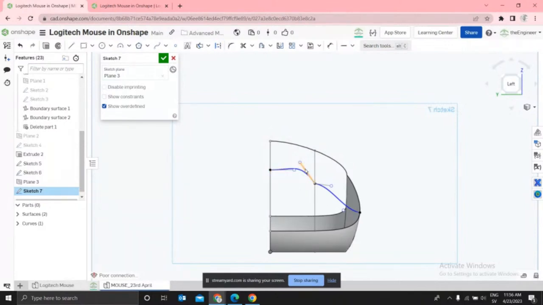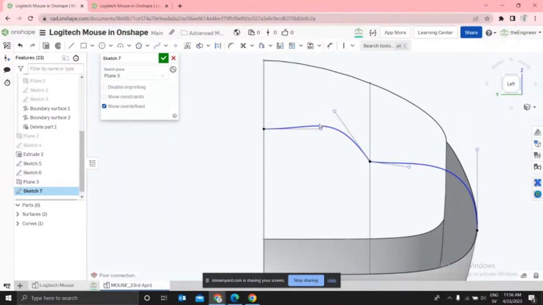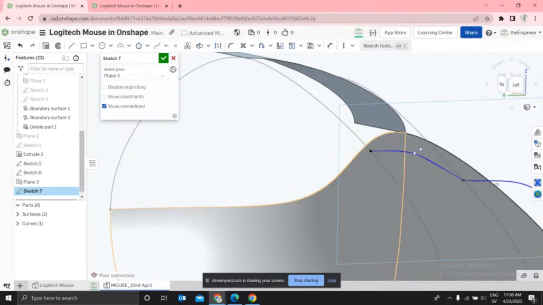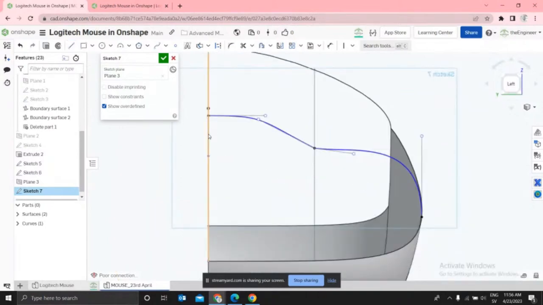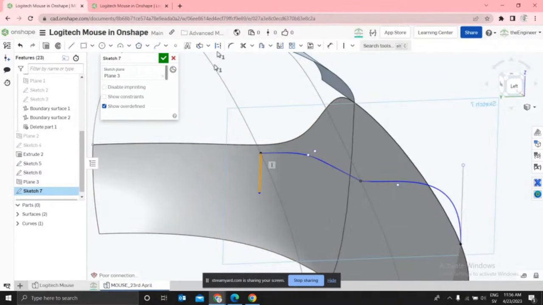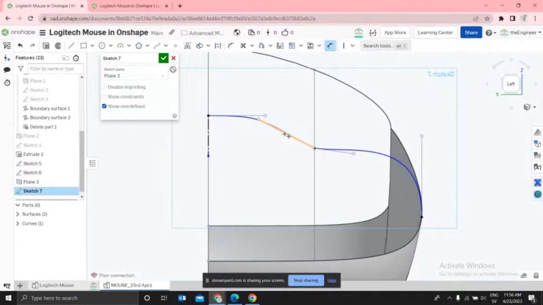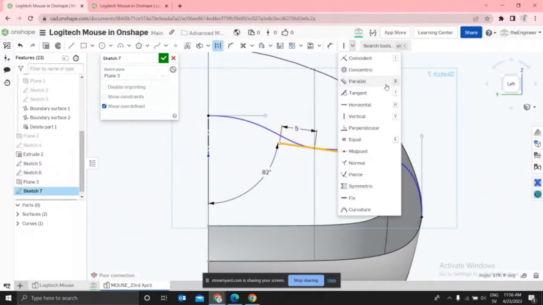This to be horizontal, this one to be vertical. We need to control this angle. Therefore, I need a line at this point here, a vertical line, to dimension from. For this line, for construction, I want to dimension from this line. Therefore, this line and this one is supposed to be 82. This one is 5, length of 5. This and this, make them equal.